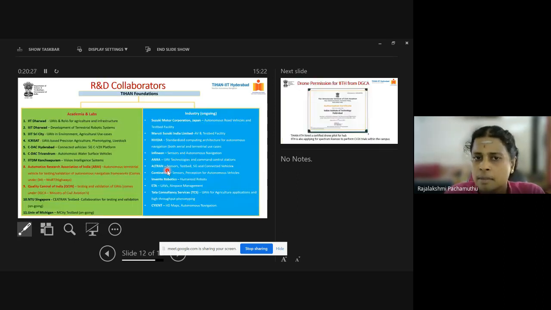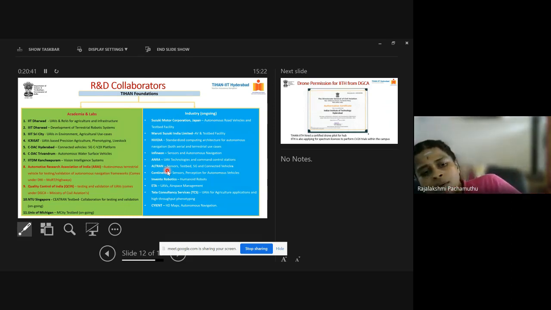So our already existing collaborators, as I said, we have identified academic collaborators like IIT Dharwad, IIIT Dharwad, IIIT Sri City, CRISAT, and labs like CDAC Hyderabad, Trivandrum, and IIIT Kanchipuram. And we are closely working also with ARAI.